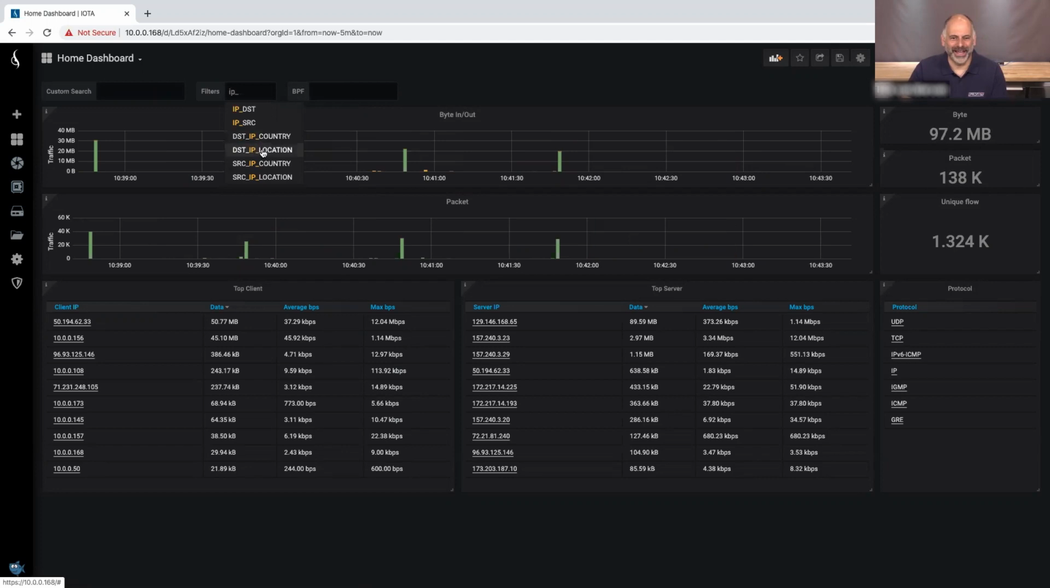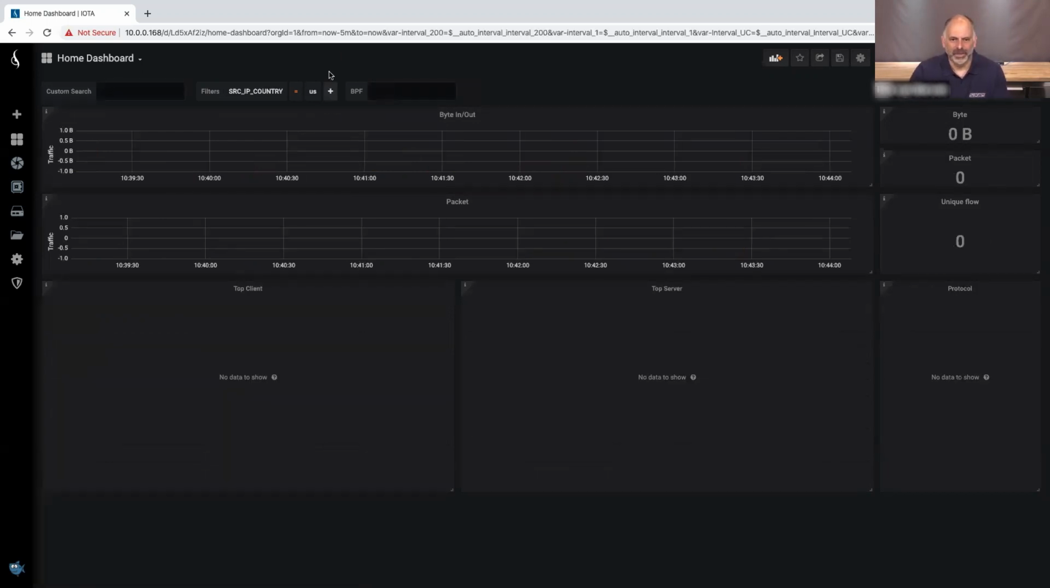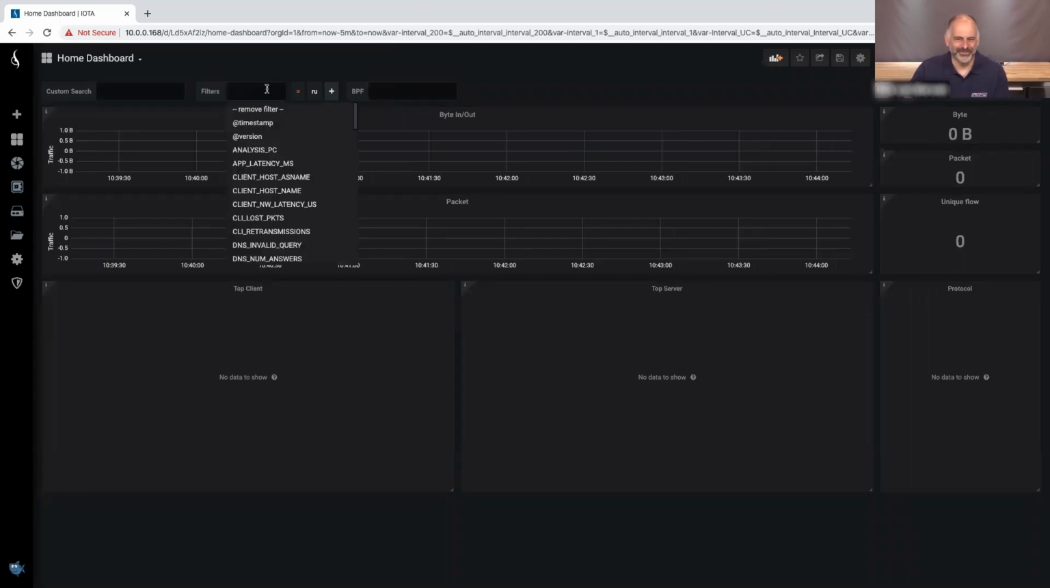While we're waiting for that, we could even put in dest or source. We could put in source IP country code, so I could say US. Yeah, nothing there. All right, so we could play around with that. Now, let's go ahead and quit playing with that.